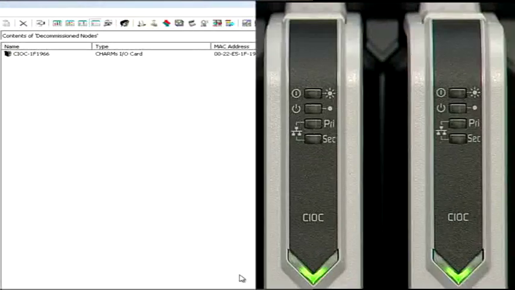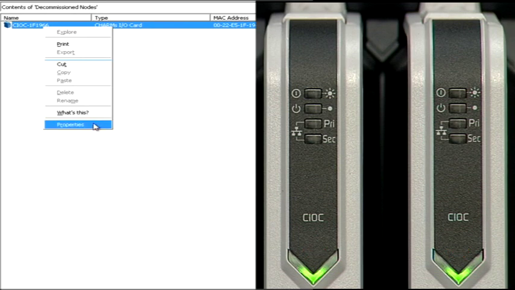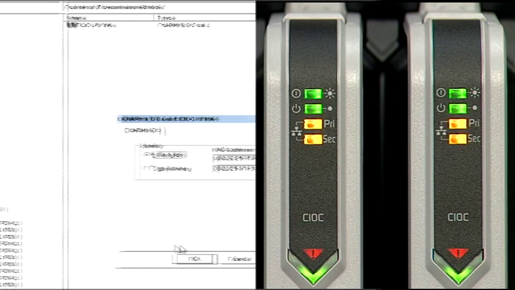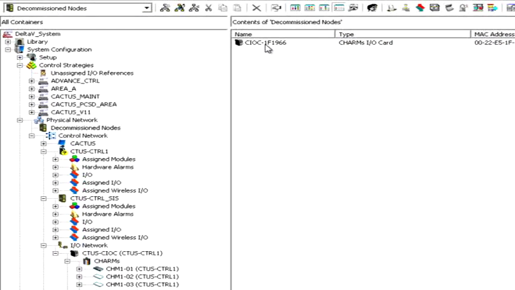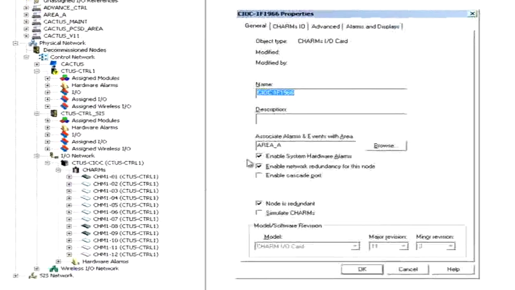When multiple CIOCs are connected, an Identify feature allows you to flash the LEDs on a specific CIOC for easy recognition. Let's flash the LEDs on the new CIOC. The new CIOC can now be commissioned using the DeltaV Explorer by dragging and dropping it on the I/O network. Using the Properties dialog box, a name and description can also be given to the CIOC.